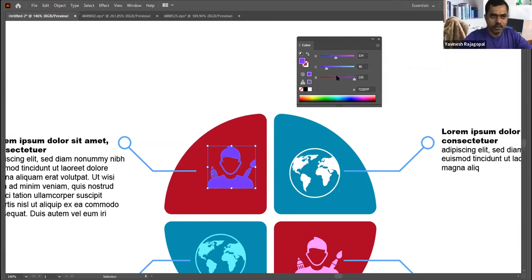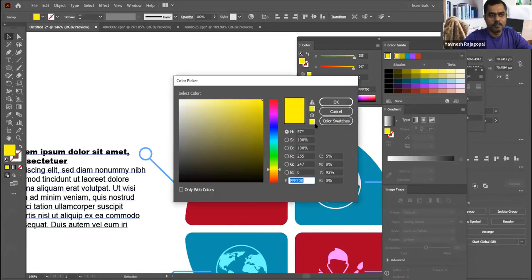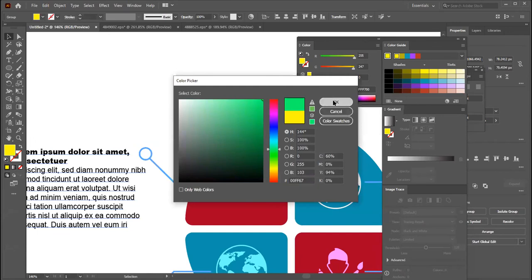You can change from here, or from the bottom here, or from the toolbar here. Double click the fill color, then you can change. Okay, thank you. Right.